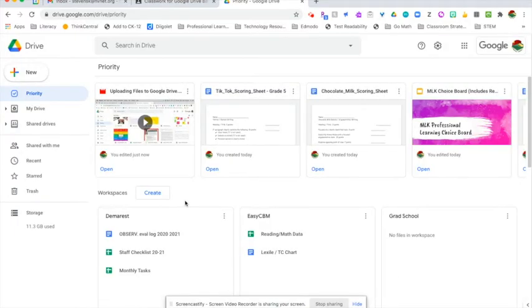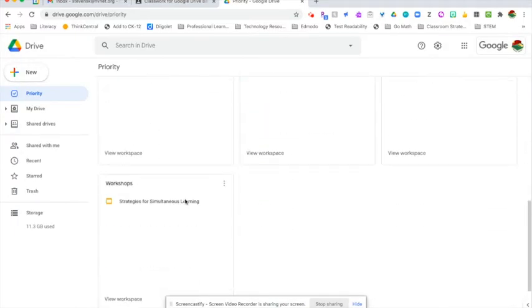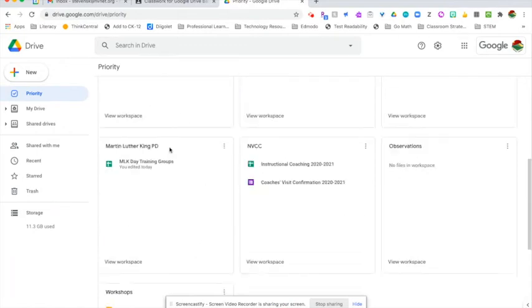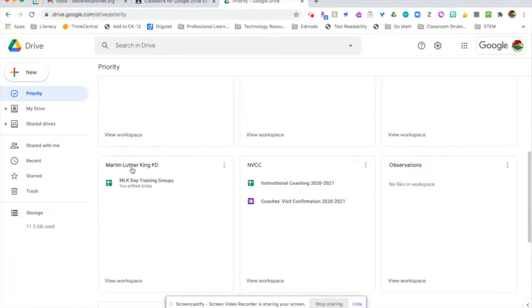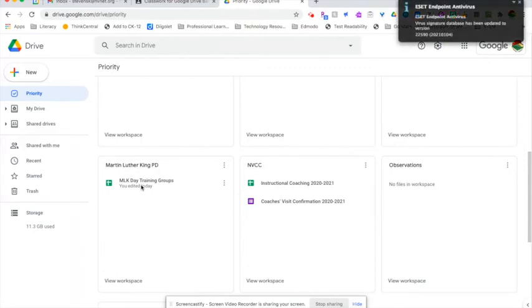And so when I click done and I go down and I see Martin Luther King Day, there is my workspace and the file that I put in there. Now it's important to understand that this didn't move that file out of its original folder. If I go into my Martin Luther King Day folder that's in a different folder in my drive, this file will still be there. This just sort of creates a shortcut so I don't have to go hunting for it every time I want to work on it.